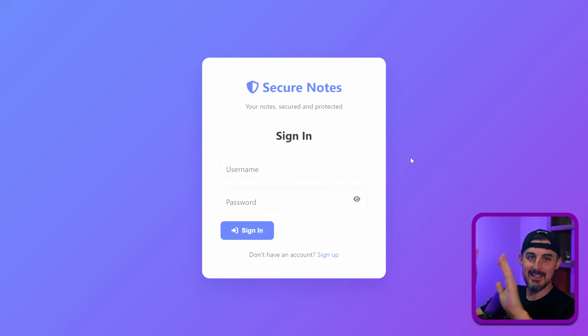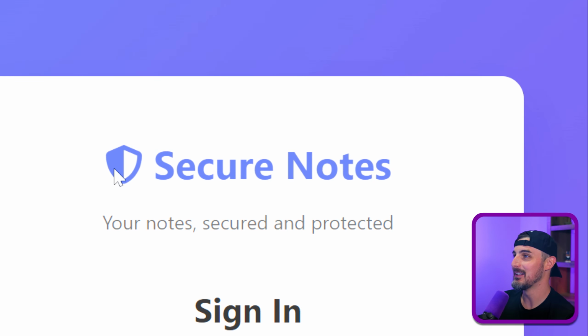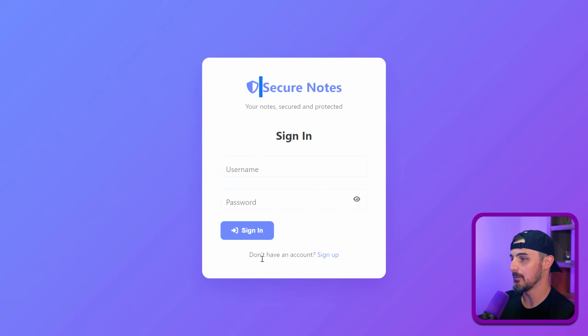The CSS and styling of it is a huge improvement from any of the other examples we've had before that went as far as building a UI like this. Secure notes, little badge there. We got your notes secured and protected. Sign in. Well, I don't have an account, so I'm going to sign up.